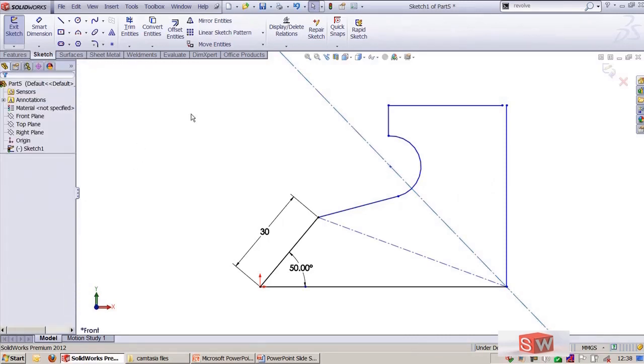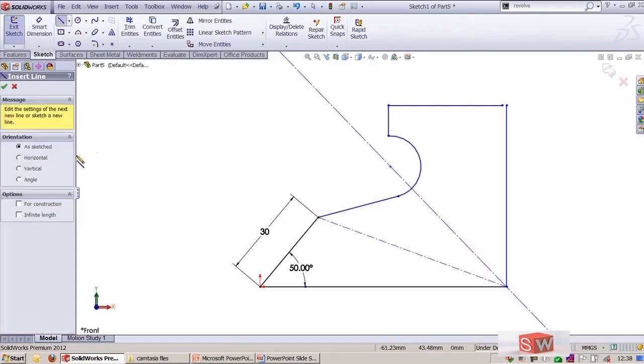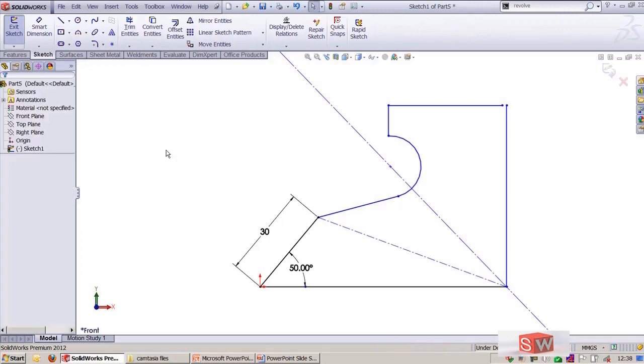So using the line command you can create 4 types of lines, and also you can create infinity length and also construction line segment. This is all about the line command.